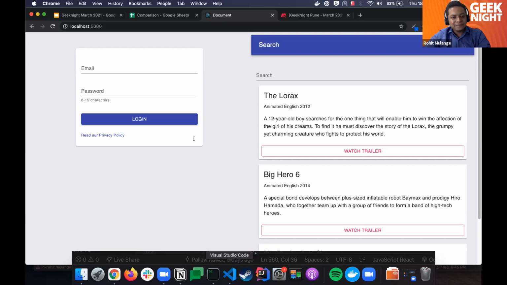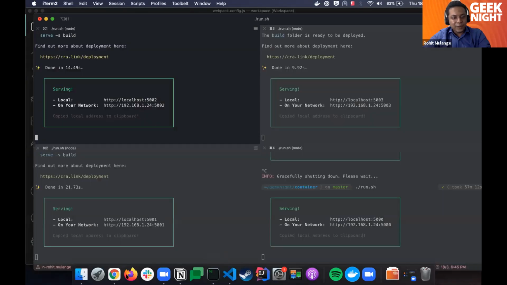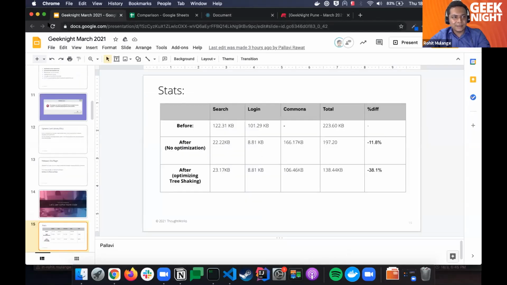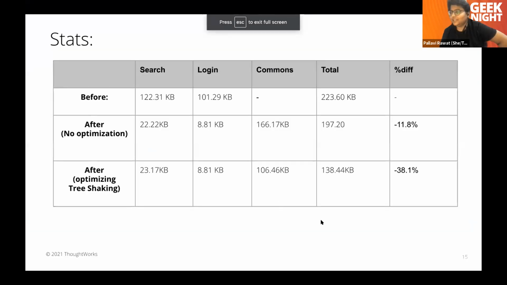Okay, now let's go back to the slides. I think we already covered the stats. So these were the previous ones, and Rohit optimized it even further. This is just with two micro front ends, but just imagine if you have three or four of them, you can save quite a bit of load time.